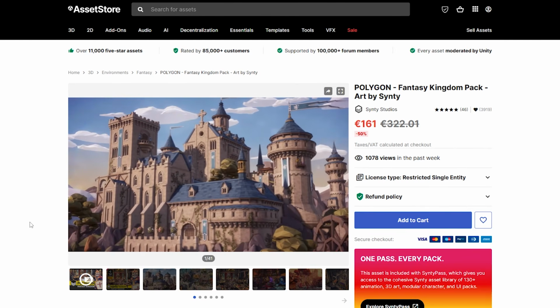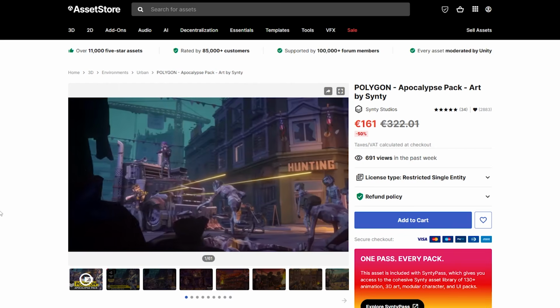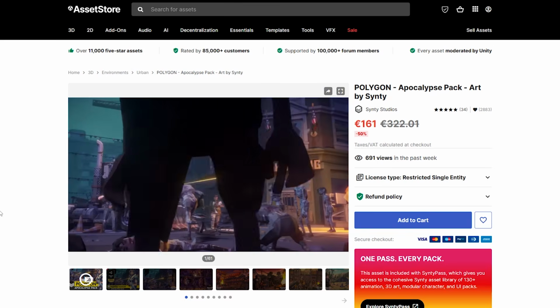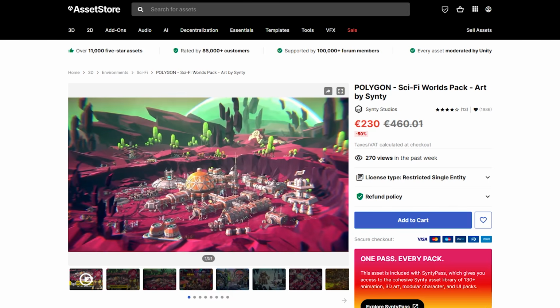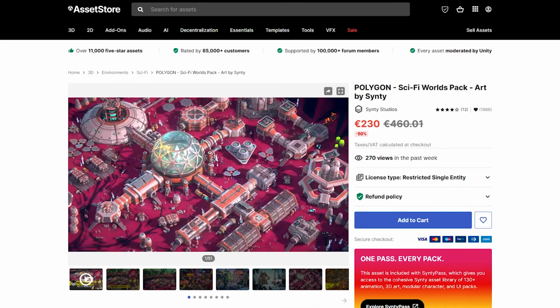For example, most Synty Polygon packs are on sale, and these guys have probably created assets for every kind of environment. And because they are low poly, they work really well in VR. And there you have it! Those are my favorite Unity Asset Store deals for Black Friday 2025.